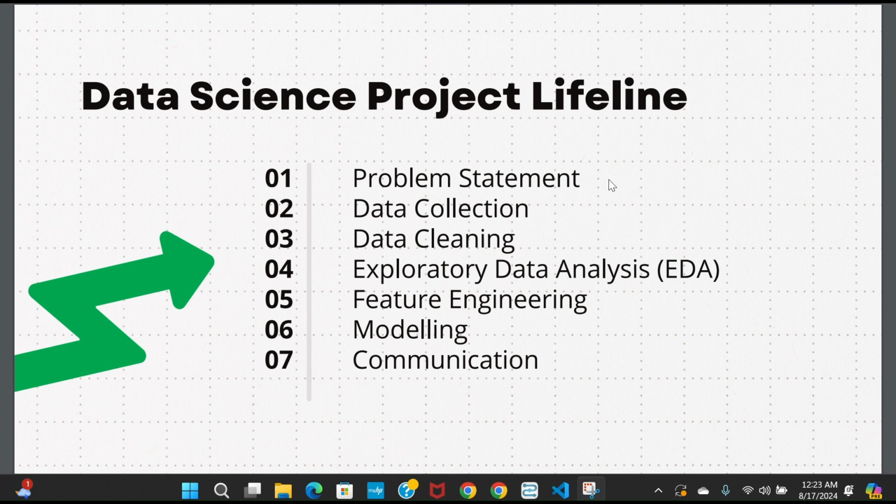Number one, problem statement. So, the objective of this step is to state the problem you are trying to solve clearly. For example, in this particular project, we are trying to predict stock. And to put it even more clearly, we are trying to predict the stock of Amazon using the historical stock values of Apple, Amazon, and Microsoft.